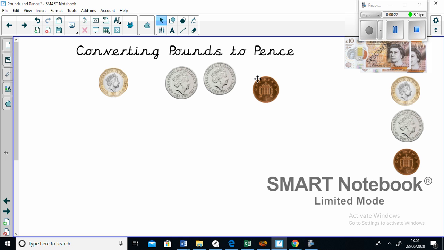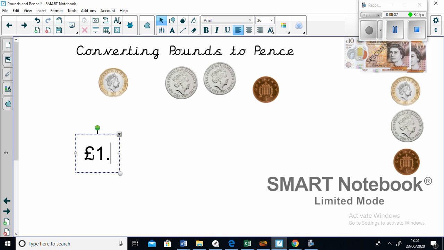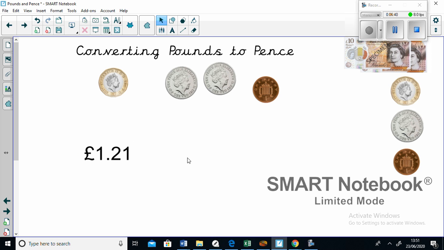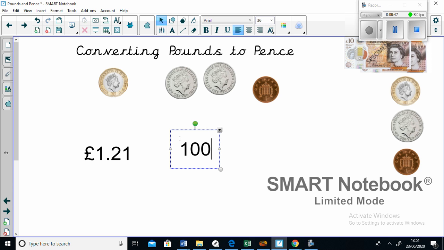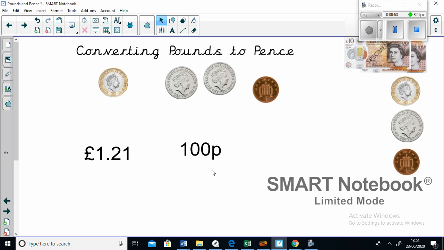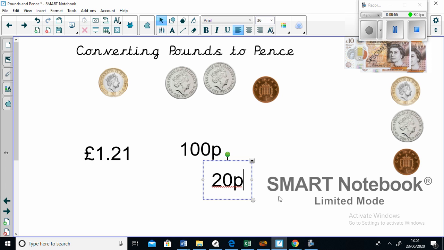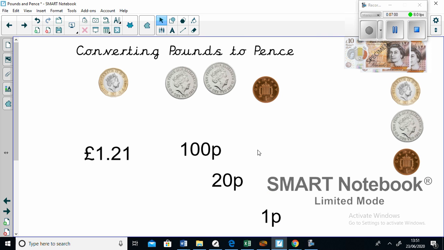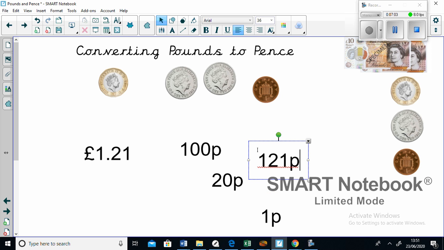So you might be given a visual cue, or it might be written down, for example, in pounds. So you might get a number written down like £1 and 21p. It might ask you to convert that. So your job would be to convert that into pennies. I know that represents 100 pennies, and I know that represents 20 pennies, and I know that represents 1 penny. And it'd be your job to add those values together to make a total of 121 pennies.